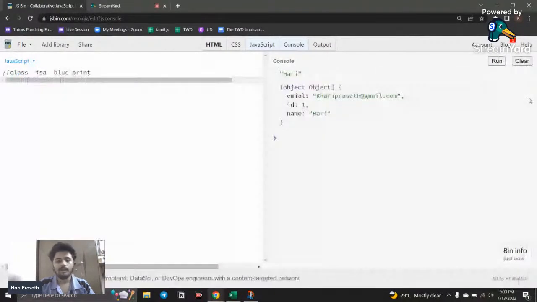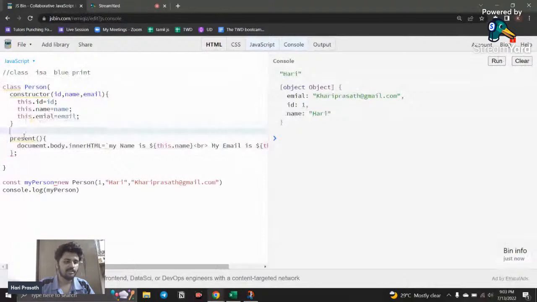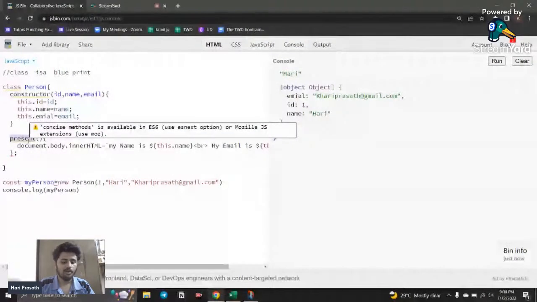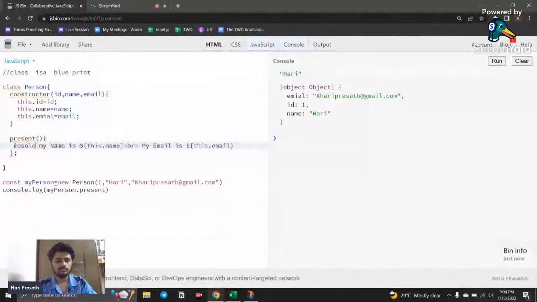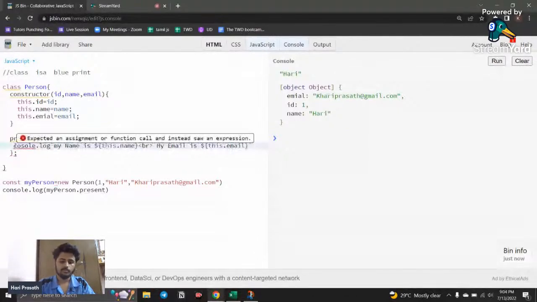Now I'm going to call this method. For calling this method, how can we call it? We call it with the parenthesis. I put a dot and paste it. If I simply call this, it's going to return the formula. I don't want the formula, I want the answer. So instead of document.getElementById body innerHTML, I'm going to say console.log.